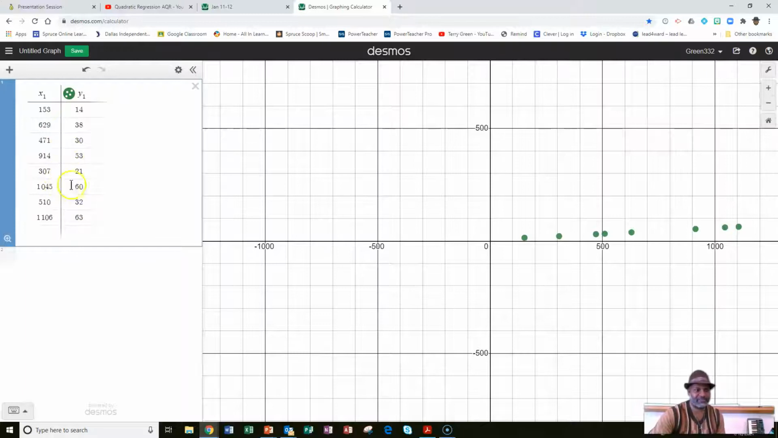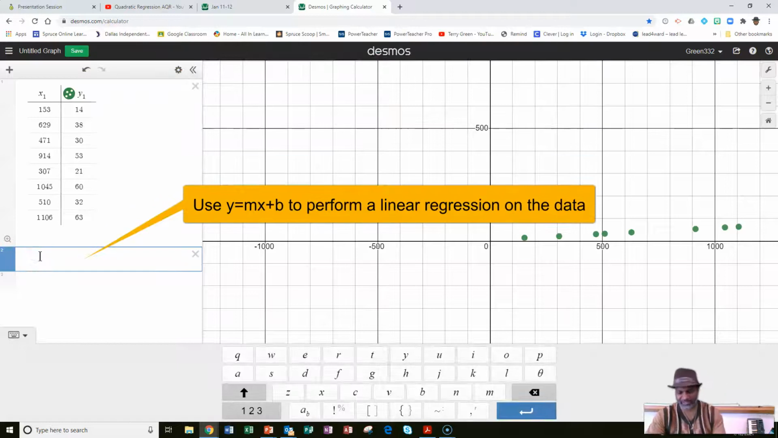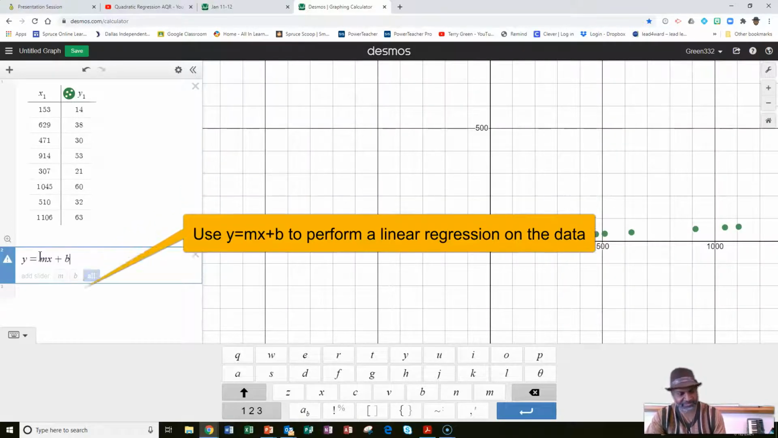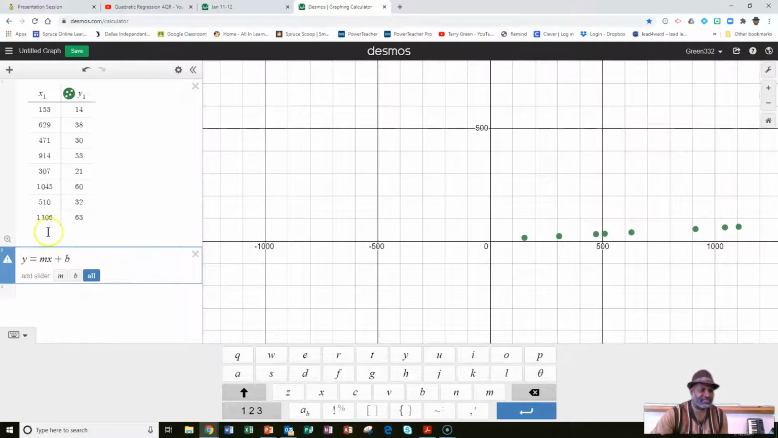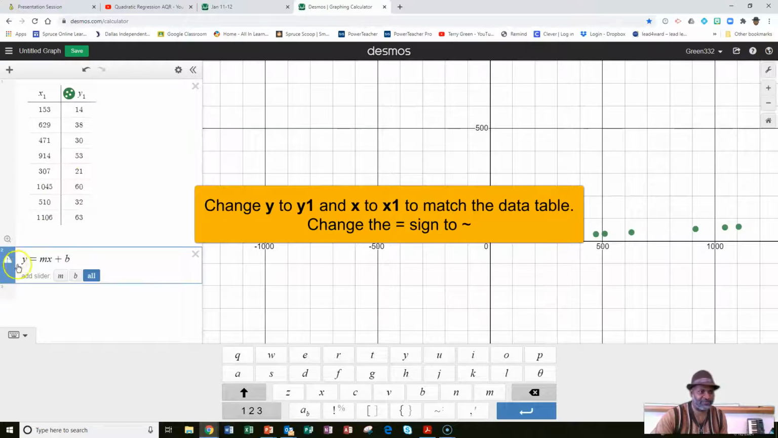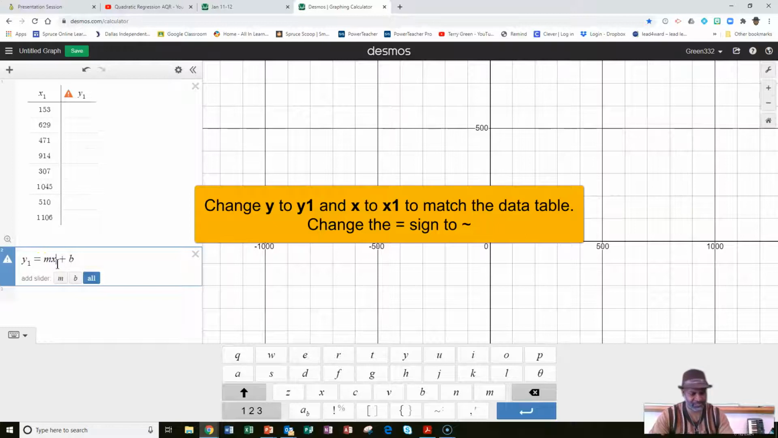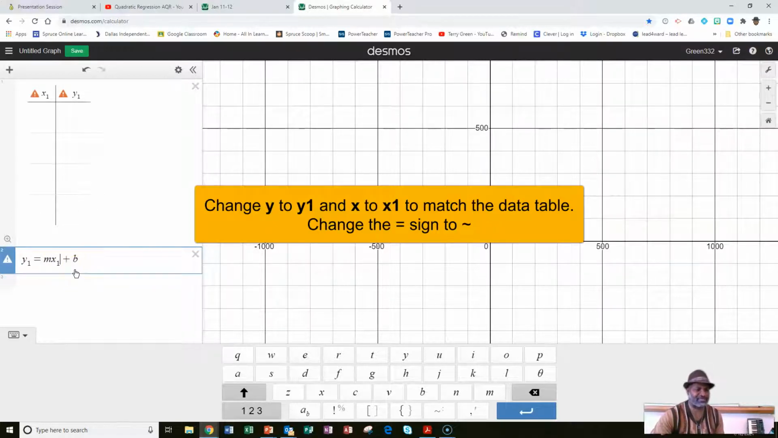All right. First of all, this is a linear function. We're going to use a linear regression here. So let's type what a linear function looks like. y equals mx plus b. All right. We need to tie this function to this data. So I'm going to let my y be y1. I'm going to put a 1 right here, and I'm going to put an x right there. I mean a 1 as a subscript behind the x. Now the function is tied.